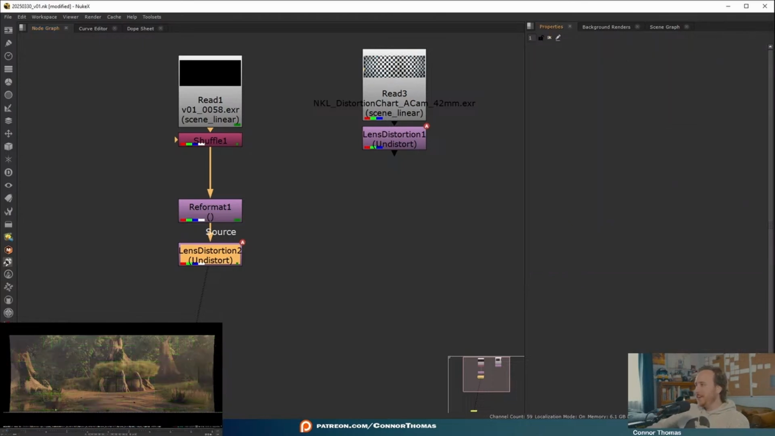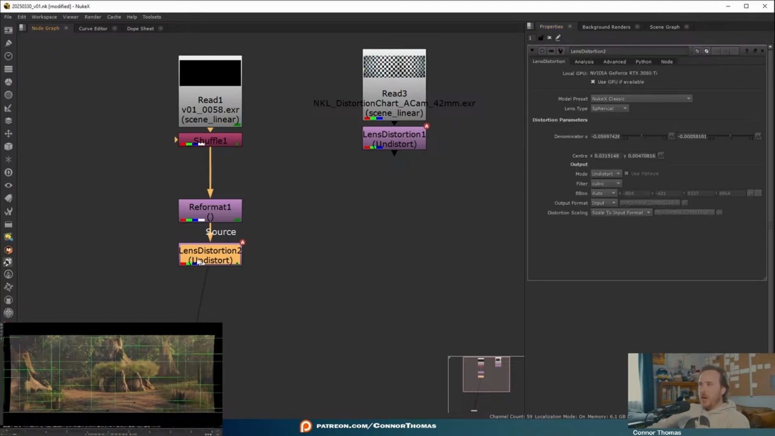So you'll notice that our footage is kind of distorting inward. It's creating this inward bow effect on our shot, which is not how our lens should be reacting to what's going on. So instead, we're going to change this to redistort. And that's going to go ahead and redistort it.